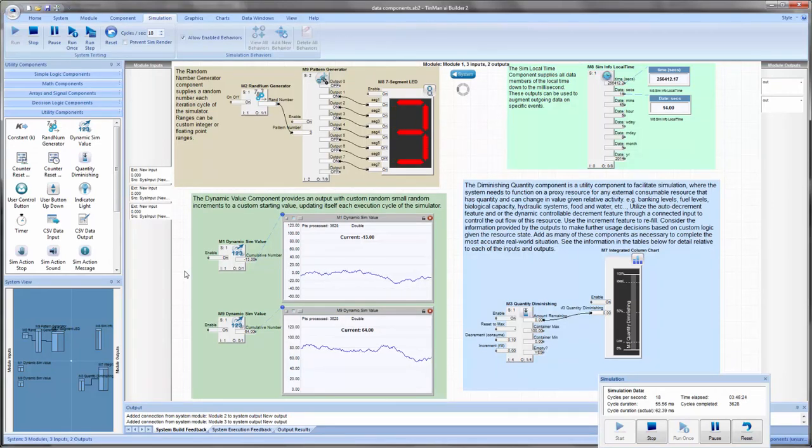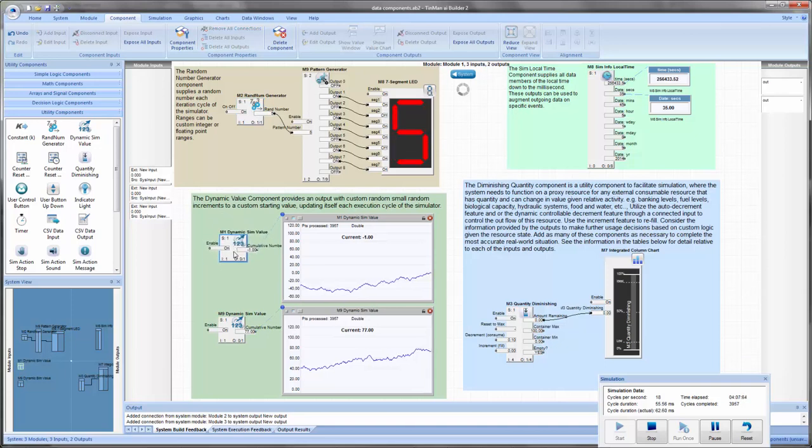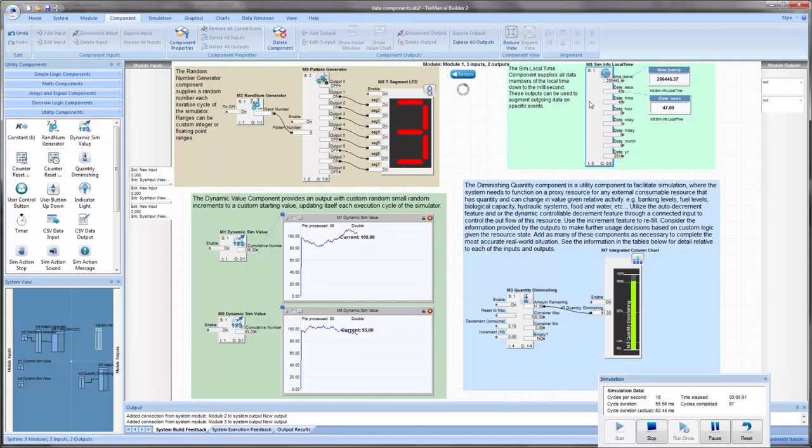One of the ways to optimize the development of your AI structure is to not just take data in from your spreadsheets, but also to have the simulator produce the data for you. And oftentimes it's helpful to have that data be random or partially random. Here what we're doing is we're showing 4 key components: the random number generator component right here, the dynamic simulated value component, the quantity diminishing component here, and let's just reset that so we can see that quantity diminish, and then the SimInfoLocal time component.